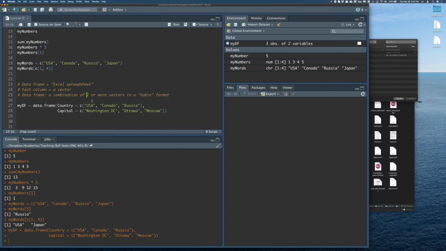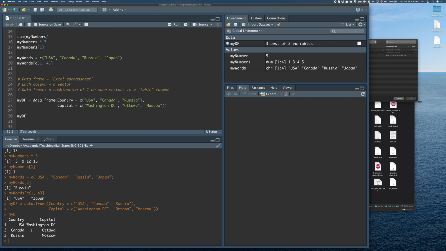So one variable is a country, another is a capital, and we have 3 observations because we only have 3 countries, right? So if we call this variable, you can see that it's printed down here by just running this line, line 30, and we have country and capital, 2 columns, 3 countries, 3 capitals.